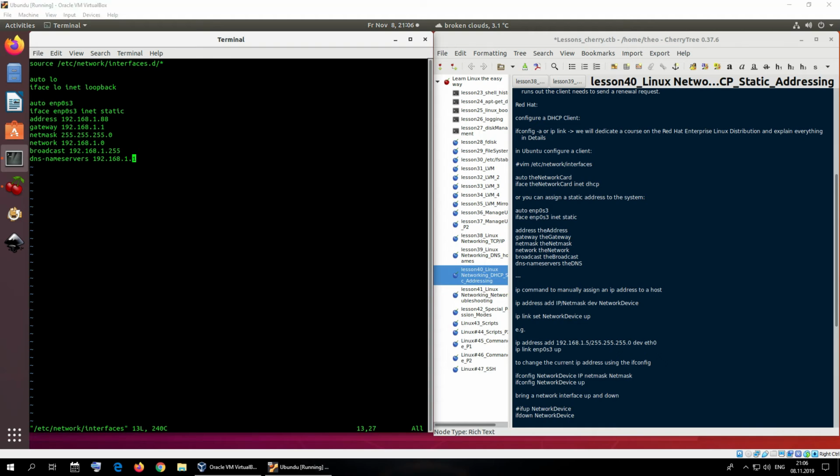You see here the auto, and then your network card, and then iface, your network card, and inet. And if you want DHCP rather than static, because I have set a static IP address here, you just type dhcp, and that is everything. You just let your DHCP server do the rest.